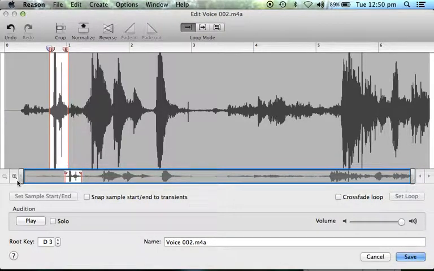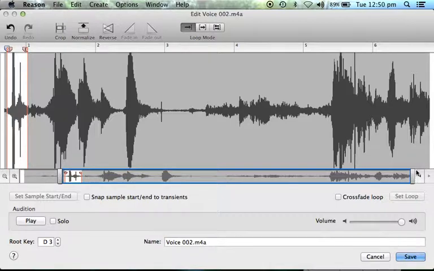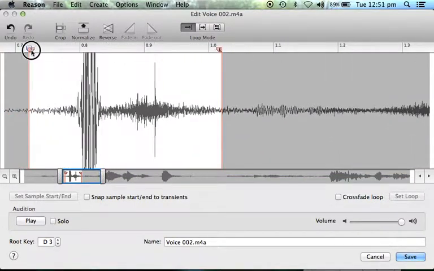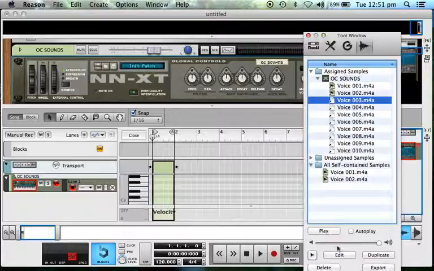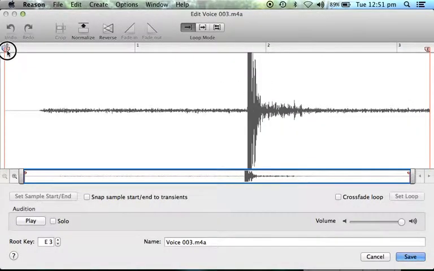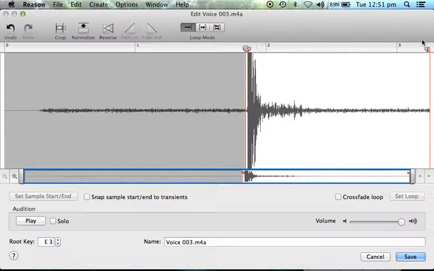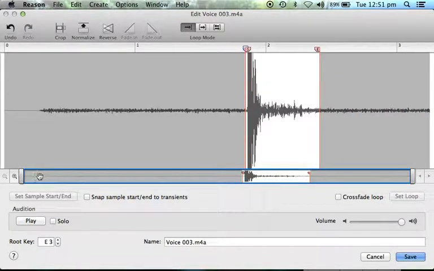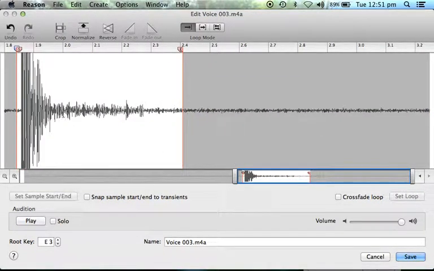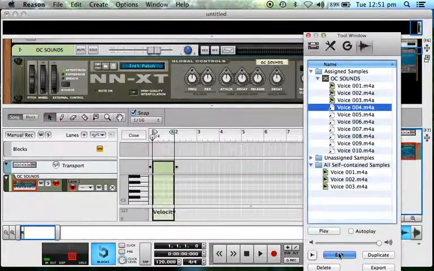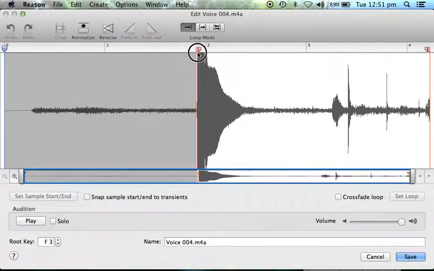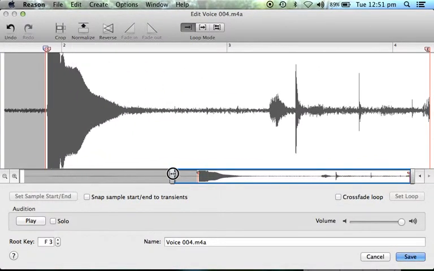I zoom in the start and the end so I can very finely cut that and crop it and save it. Voice 3, quite obvious, move the start point to there, move the end point very quickly, zoom in on the start, move it closer and crop, save, and so on. So I can now do all of them and they're all pretty easy. So I can zoom in on that to make it even closer.